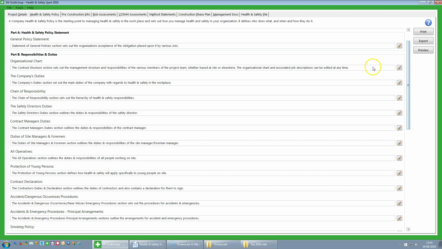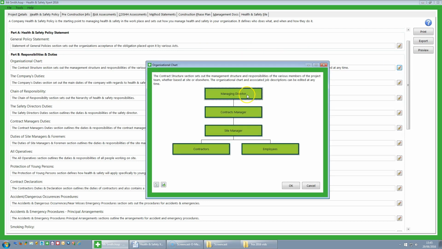A quick look though at one section that is slightly different, which is the organisational chart. So if we click on the button to edit this, this requires you to put in the names of some people in the company. So you double click on the box, etc., and fill in the details.